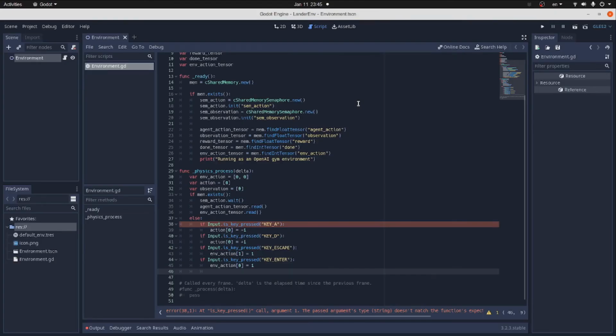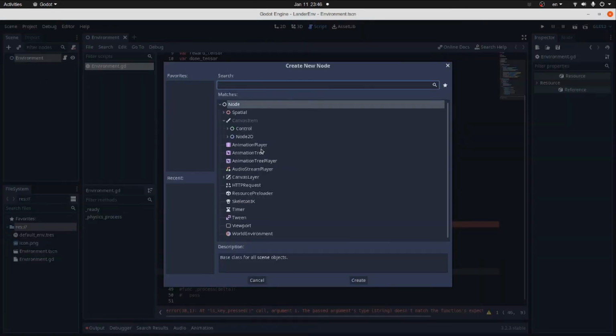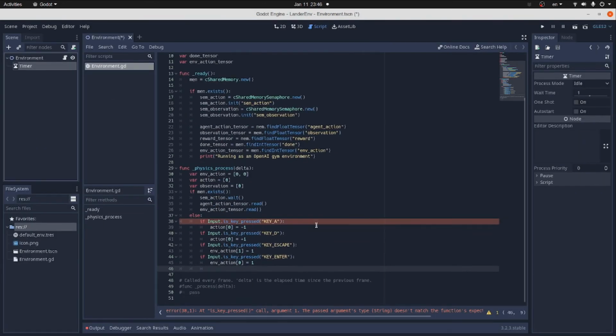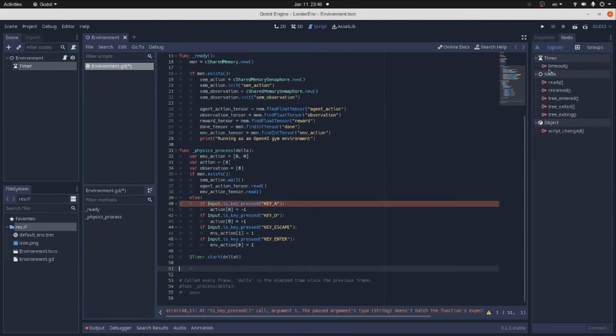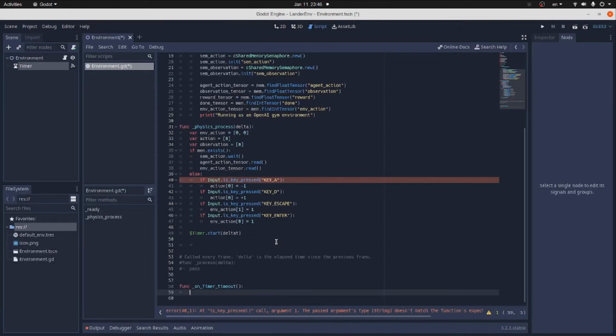We want to assure that the actions are performed at fixed time intervals. So to do this, we create a timer node. It will be launched when we receive an action, and upon the timeout, we send an observation to the Python thread. The delta between action and observation should be some small value. We store it in the variable delta t. Now let's connect the timeout signal to some function in our environment node script.